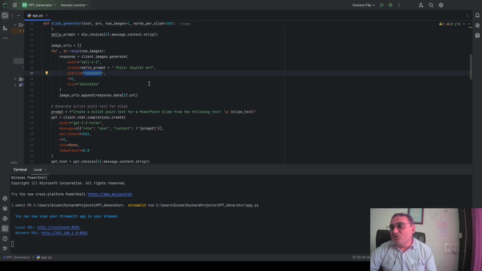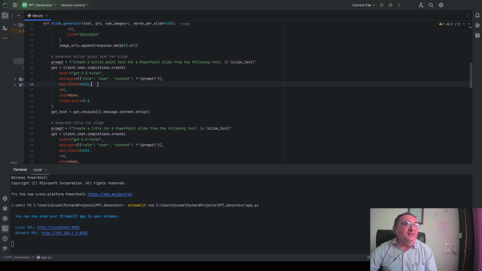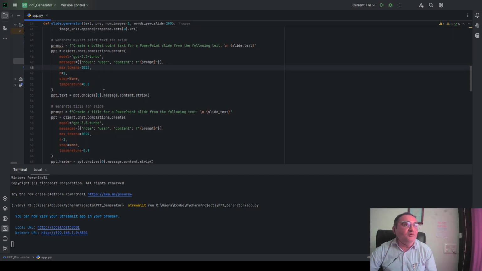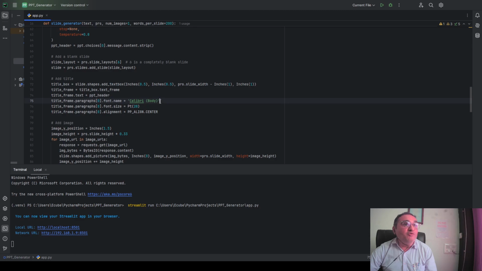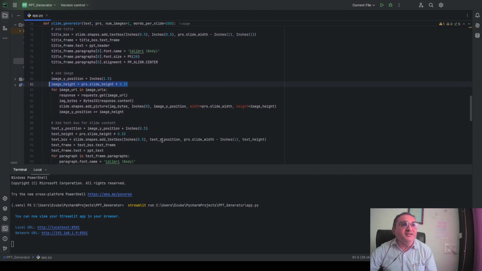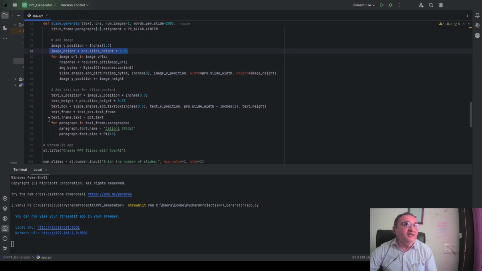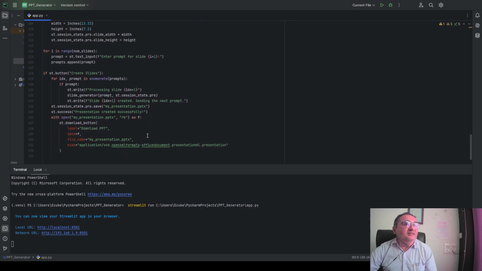The higher the resolution you choose, the more API tokens will be used, given the size of the images. Then again for text, what are the maximum tokens and everything. Okay, so which font should be used? Calibri only. What should be the font size? Then what should be the image height? 33% of the slide height. And what should be the image X position and Y position, exactly everything that way.